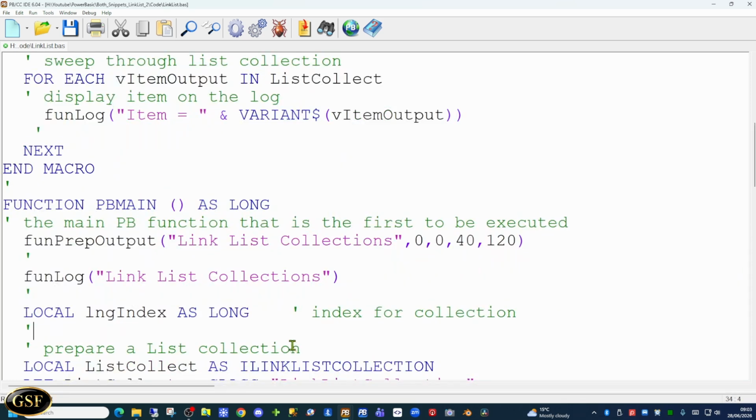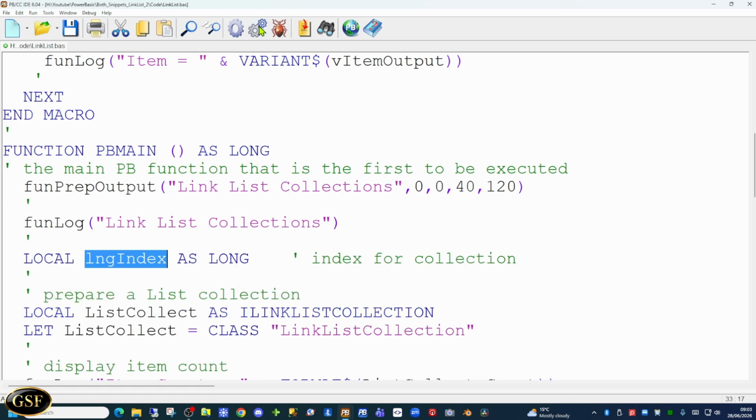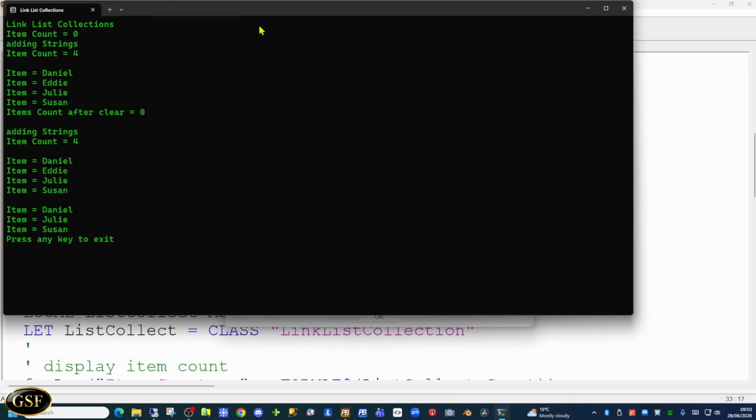Since this index is a new variable, we will declare it at the top of our code as a long. If we run the application now, we can see there is the data sitting at that point with 4 names, and the second name on the list has now been removed. So we're now down to 3 items of data sitting in the collection.